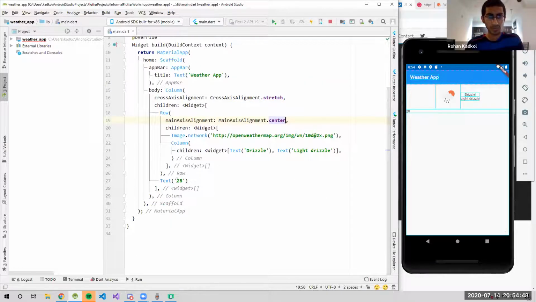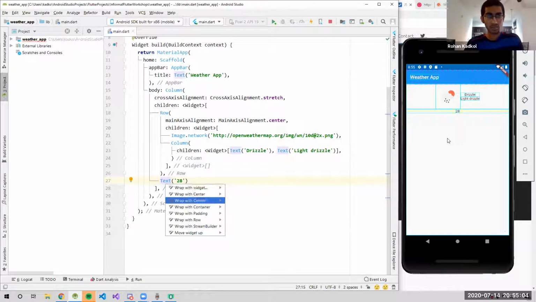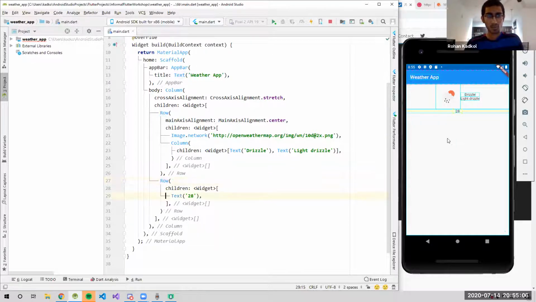We need to center this text also. Let everything be reformatted. This text 28 we need to be centered. So let's wrap this within a Center widget. Center, good. Actually, we need a row for this too. So let me Control Z and wrap this within a row. Now you have a text, and then you have the degrees. You remember that? We need a text that has the degree sign.